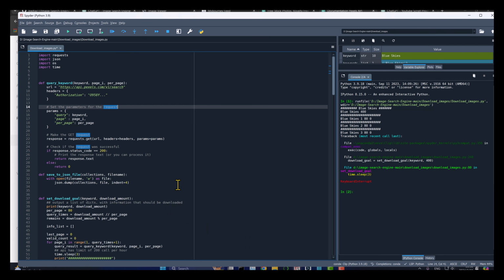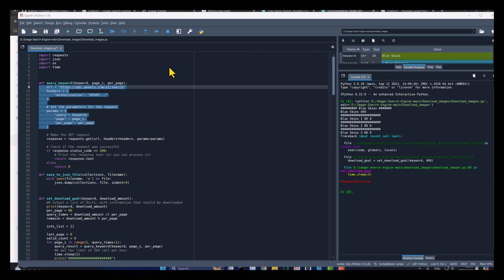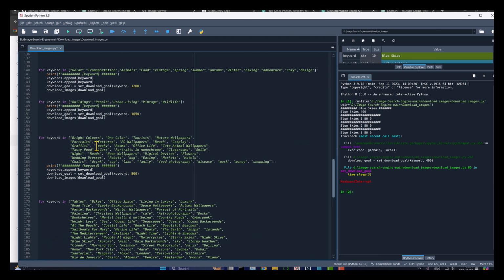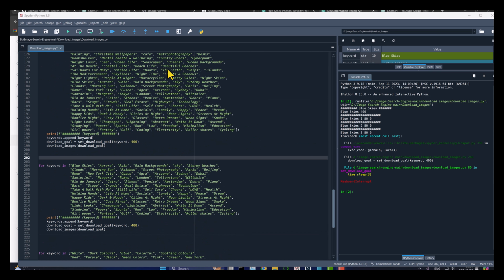Now onto the code segment. This API requires the user to provide a keyword as its parameter, along with a page index and the number of images per page. Here are all the keywords I am using to ensure varied category representation in the images we download. For each keyword here, we can set the number of images to download, and it will set a download plan.